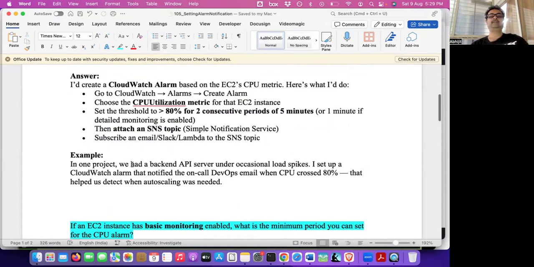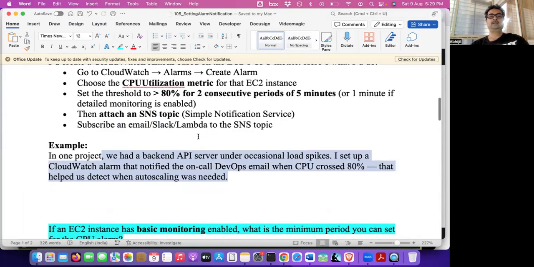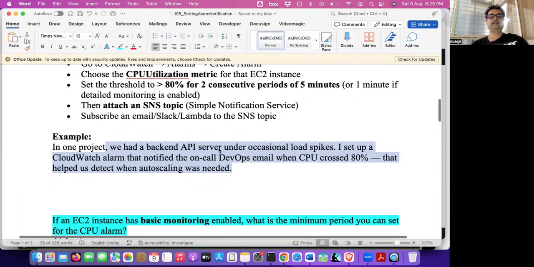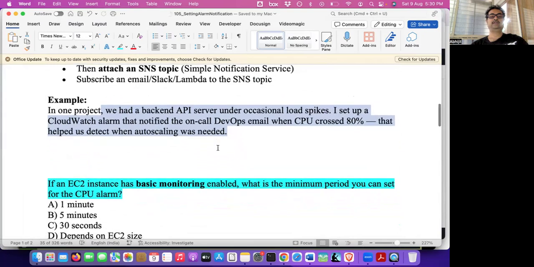An example: in one project we had a backend API server under operational load spikes. So we set up a CloudWatch alarm that notified the on-call DevOps email when CPU crossed 80%. That helped us detect when autoscaling was needed. So this is how you can set up the alarm. And let's go to the quiz section. You can pause the video and try to answer the quiz.